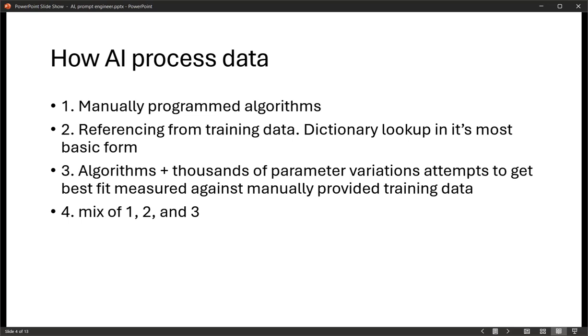So that's number two. Number one is manually programmed algorithms. When you're programming in GPU and you've got thousands or millions of tensors running, this kind of algorithm is a lot more complicated than your traditional sequential programming. And number three is usually a mix of number one and number two.